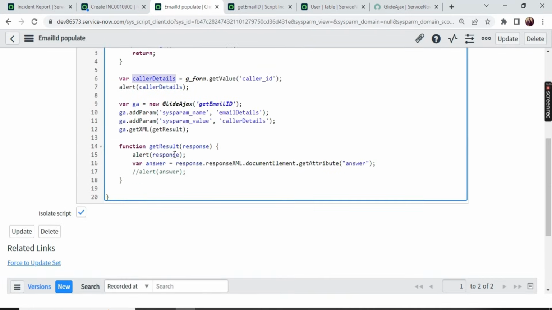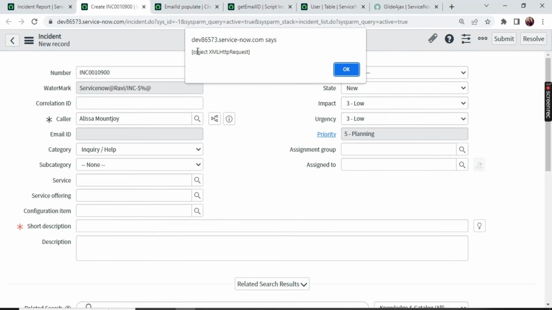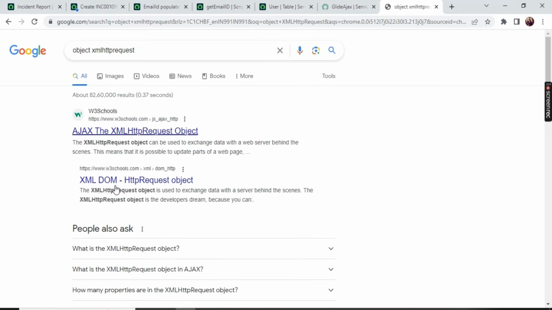Here I have given a second alert called response, correct? So this response is returning me object XML HTTP. If I copy this and ask Google what this is, see, it is an Ajax HTTP request. It can be used to extend data within a web server behind the scene. It means that we are sending the data from server side to the client side.